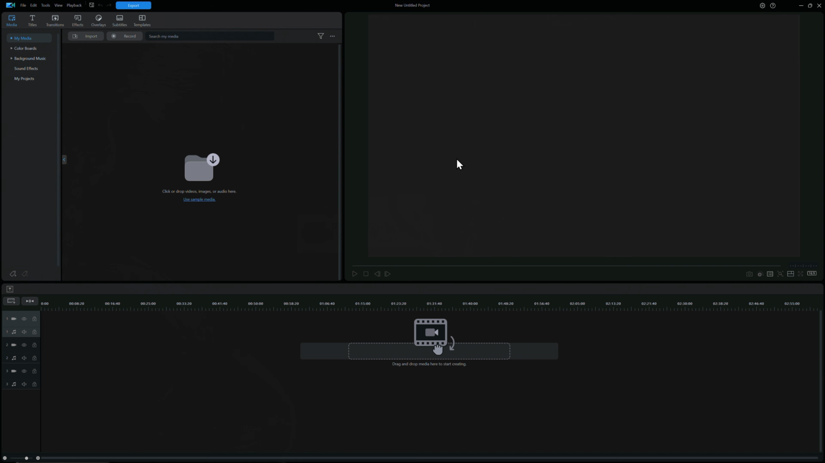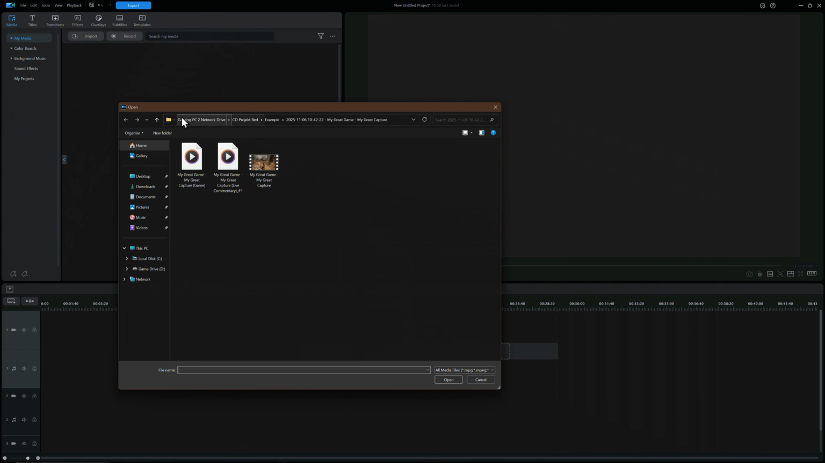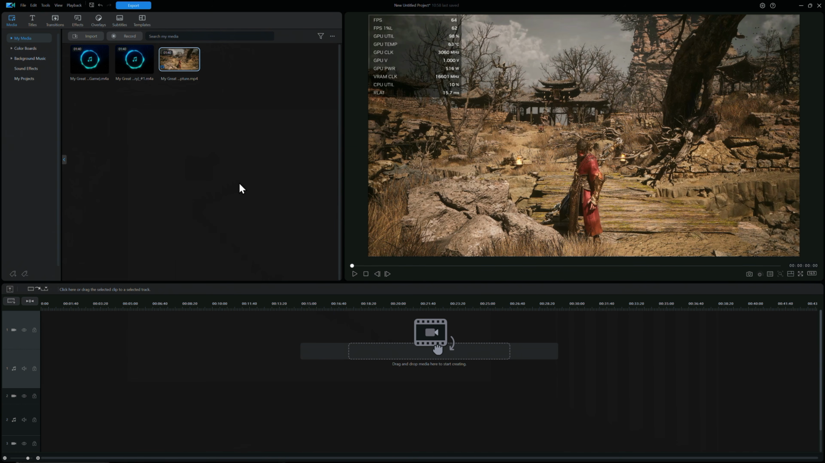So the first thing you want to do is import whatever you wish to include in your video. To do this, you just make sure you click on the folder with the down arrow, so you can just import the media you want. So for me, I'm just going to import that clip I just made of Black Myth Wukong. So you can see I've got 3 files here. I like to have the game with my audio and the game audio all in one. And I like to have my audio, my commentary separate, and then the game audio separate, so I can make changes to the audio levels or audio editing, and it gives you tighter control over the content.